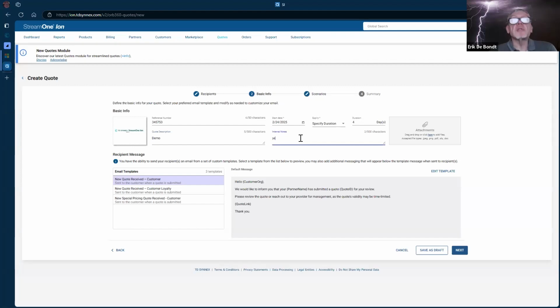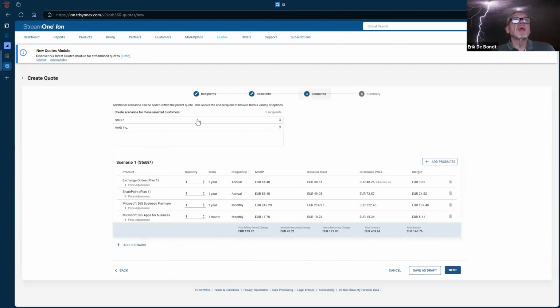internal note, yes, if needed. You can send it per email. Those email templates are in the environment. Per default, these are on, but you can turn them off if you don't want your quote being sent by email. Next.